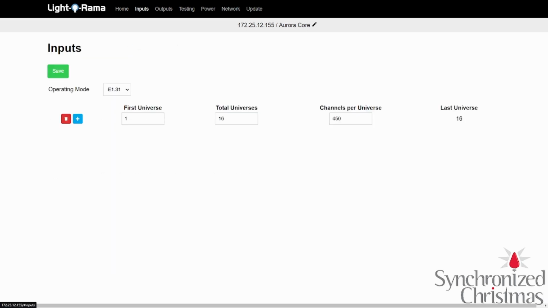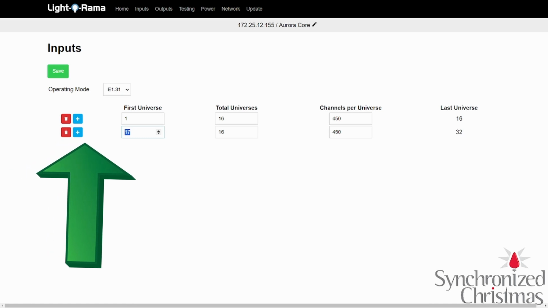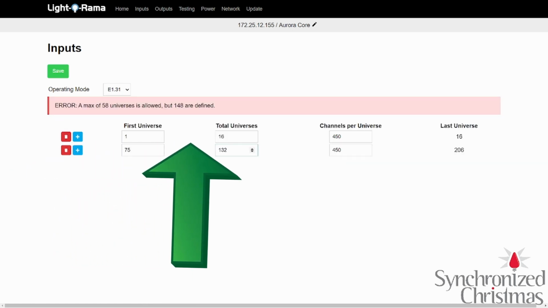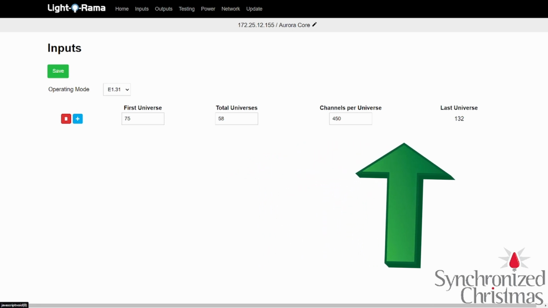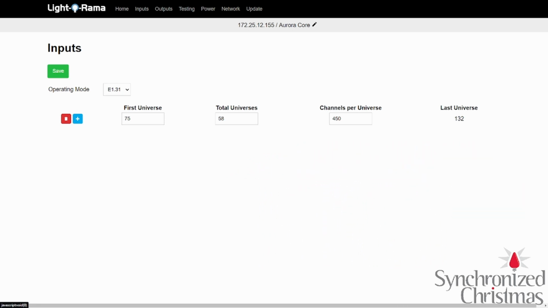The Inputs tab will allow you to add universes that the controller will control. You can add up to 58 universes, though you don't have to use numbers 1 to 58. You could, for example, use universes 75 to 132. Simply enter your first universe, the total number of universes, and how many channels are going to be on each universe. If you plan on having 4 strings of 50 pixels connected to a port, you would want to set this to 450. Later in the video, you will see why.